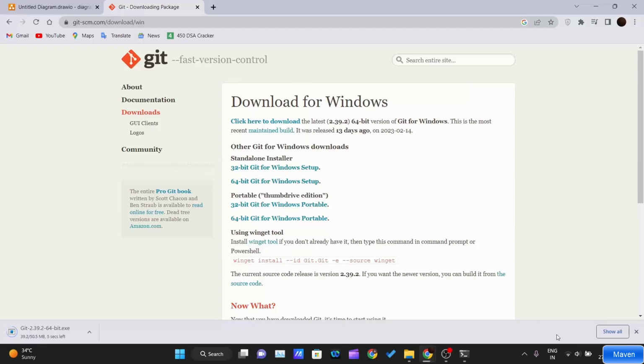And once it is installed, it is a very powerful tool. We will see when we start using Maven and start building some projects using Maven and Java. You can see it is downloaded. Just click on it and go next and install this tool as well.